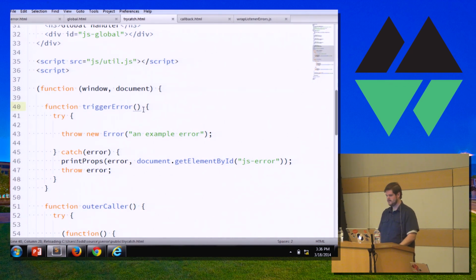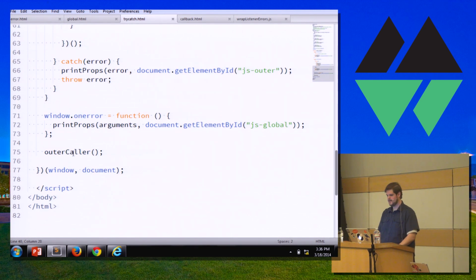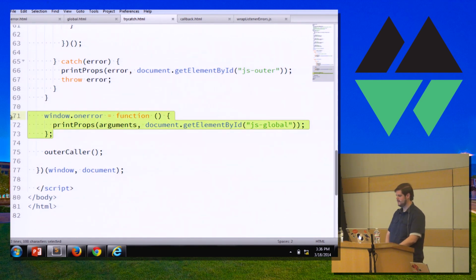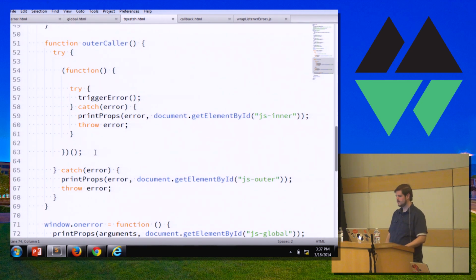So here's another example, and this one's going to get a little longer. Let's start at the bottom. I've attached a window on error handler that does the same thing as before: I catch the arguments that come in through window on error and I print them out. And I'm invoking a function called outer caller. Outer caller is me just trying to do something that resembles what a real live production app would do.